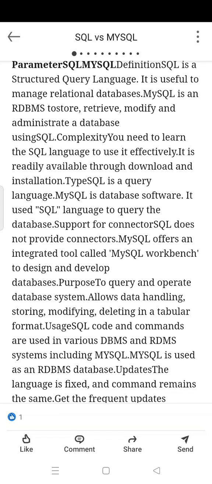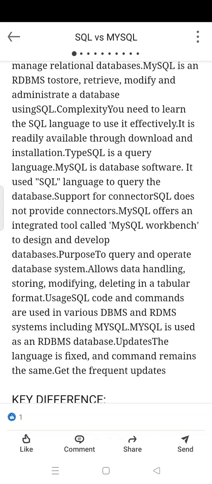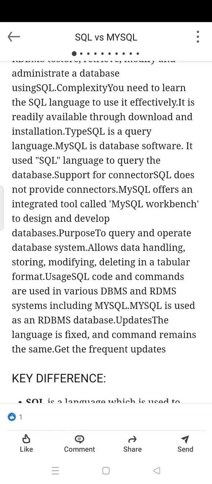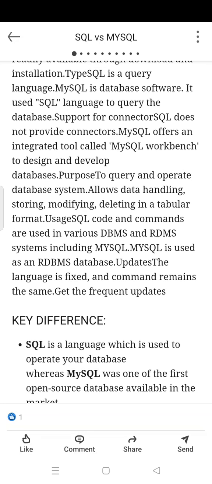SQL is a query language. MySQL is database software. It uses the SQL language to query the database. Connectors: SQL does not provide connectors. MySQL offers an integrated tool called MySQL Workbench to design and develop databases, and to query and operate database systems. It allows data handling, storing, modifying, and deleting in a tabular format.